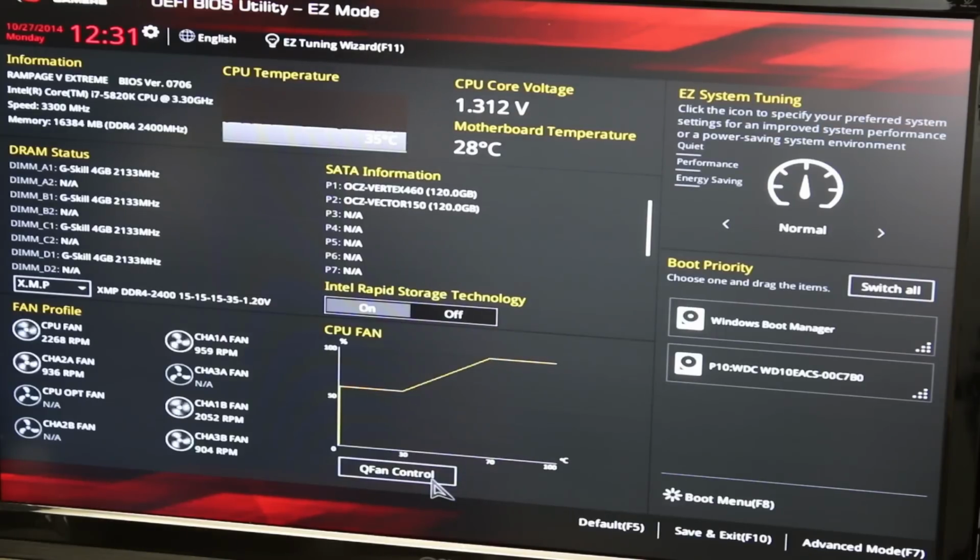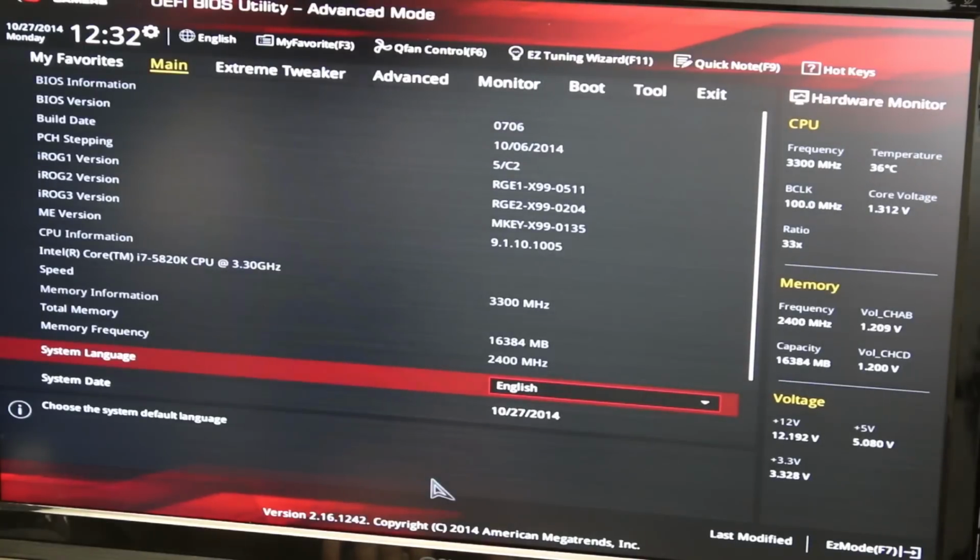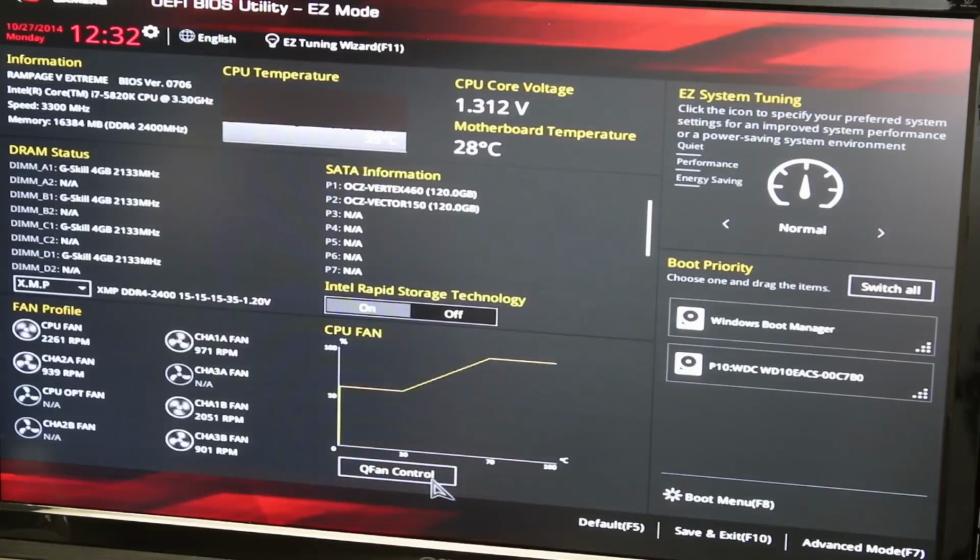There is lots going on, of course, on all the ROG boards. There always is. I previously had a Maximus 5 Formula, and there's a lot on here. On this one, there is even more. But this is the easy mode. There are two different modes, advanced and easy. I believe it just goes to advanced right away, which makes sense. You probably won't want to use easy mode on this type of board. It wouldn't make a whole lot of sense, but it is there.